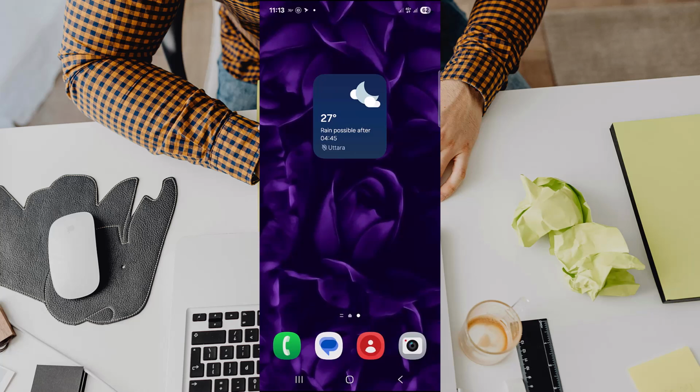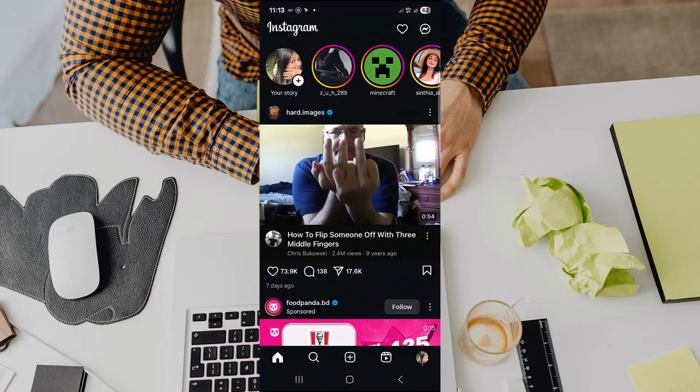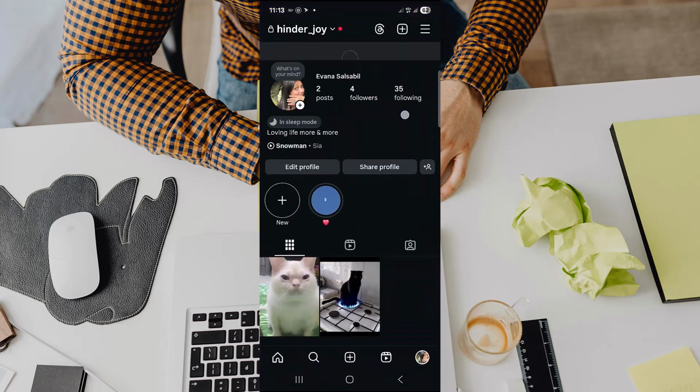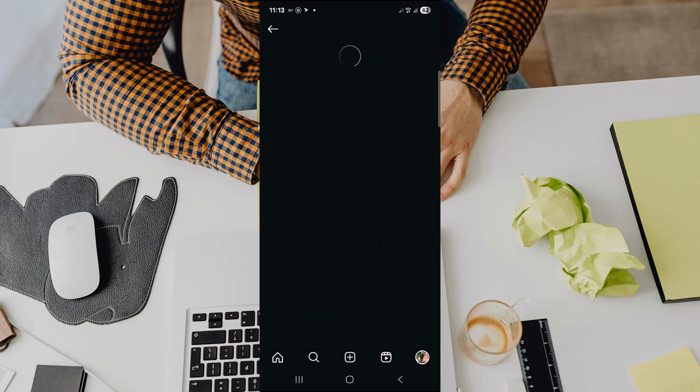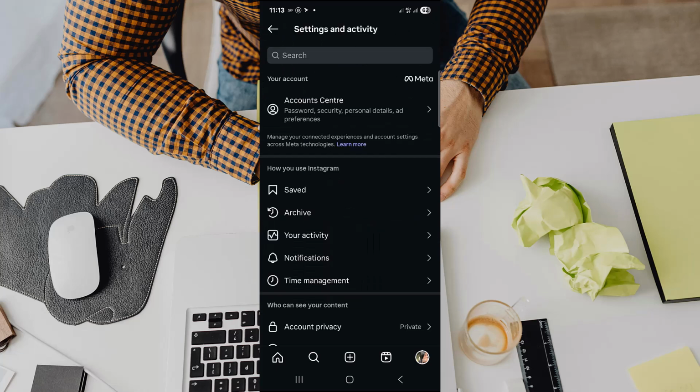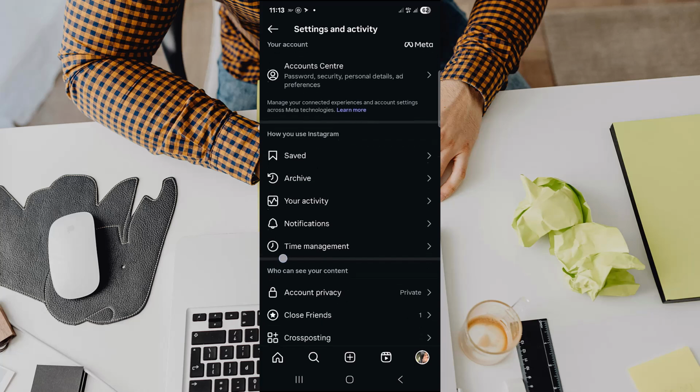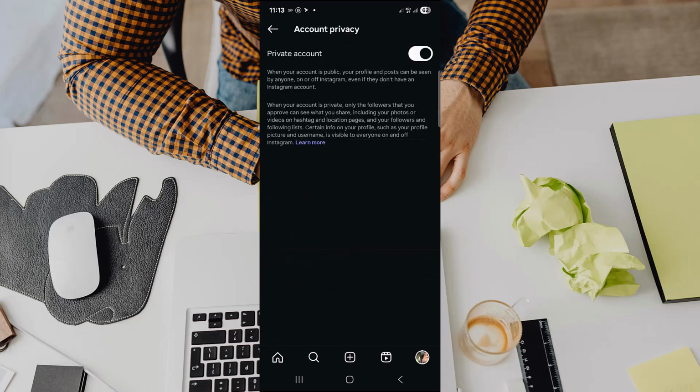In today's quick tutorial, you are gonna see how to make your Instagram account private. So let's head over to our Instagram. Once you're there, head over to your profile at the bottom and then head over to the three lines on the top or the menu. And here, scroll down and go to account privacy. And here, turn it on as we want to make your account private.